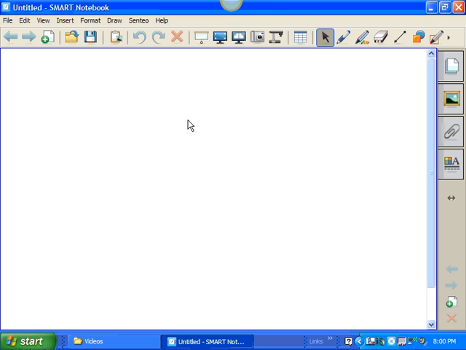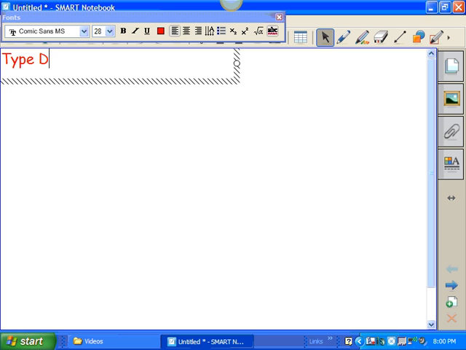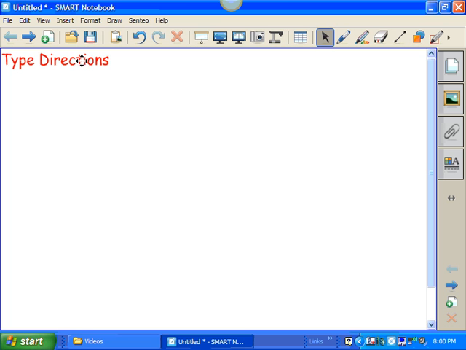If you simply want to type directions, it's easy to do. You can just simply start typing on your keyboard. After you're finished typing, click outside of your text box that was automatically created for you and drag your text to where you would like it to go. You'll notice that my text started off in red. That's because I have chosen that as a default on my computer.